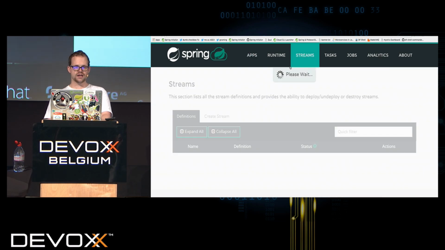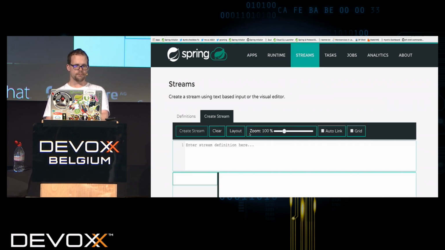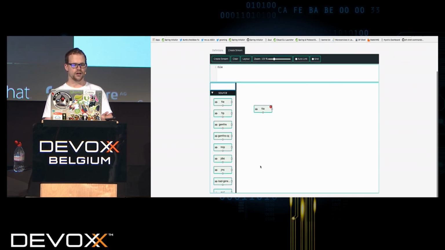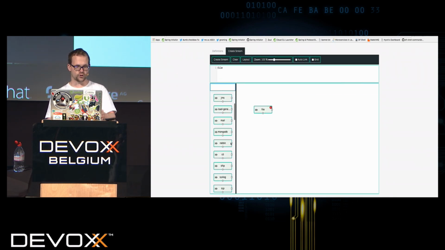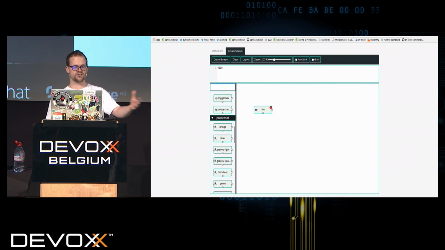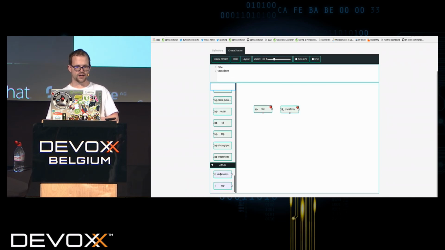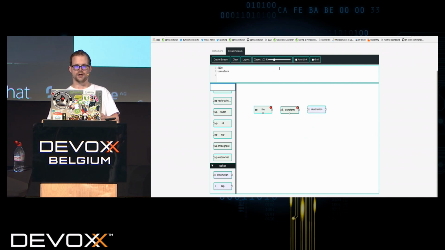I can now create a stream by composing complex bits or singly focused bits. I can build a stream that uses a file source, which is a thing that produces messages. I can then transform the data from that file source using a transform component, and I'm going to send the data to a destination, the Spring Cloud Stream reservations destination. So let's connect these things together.